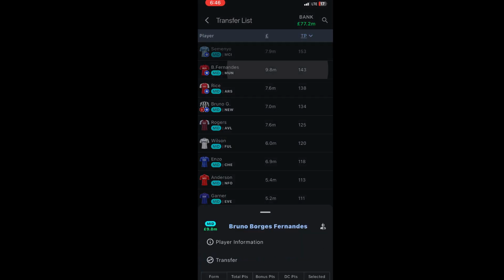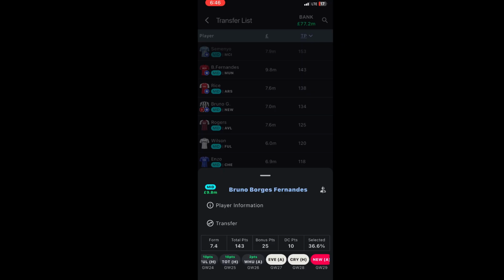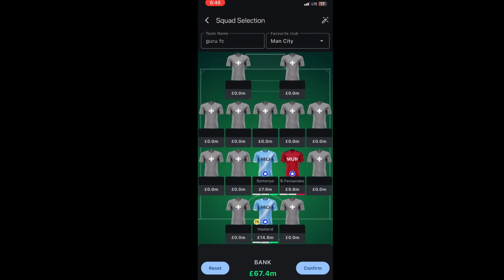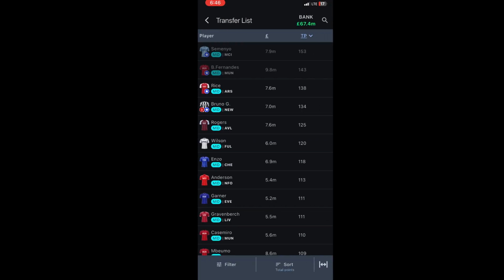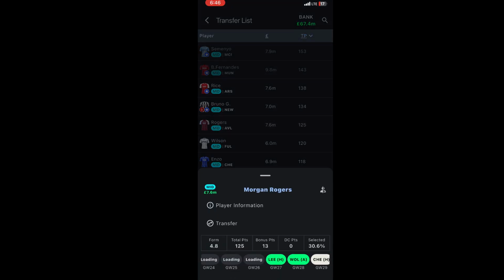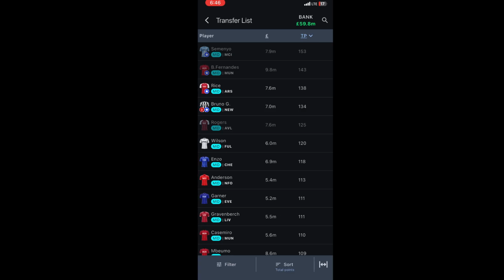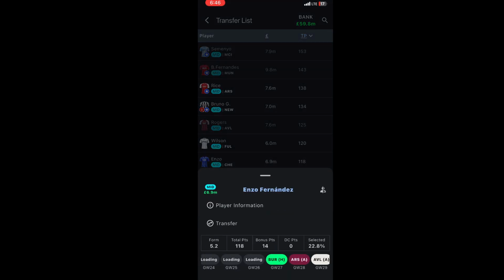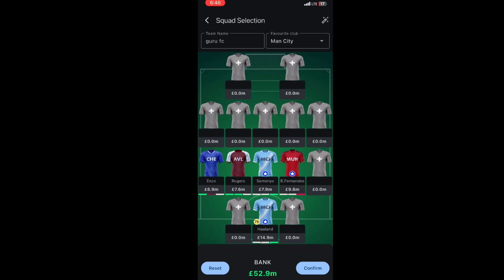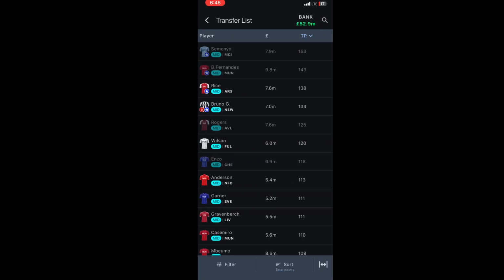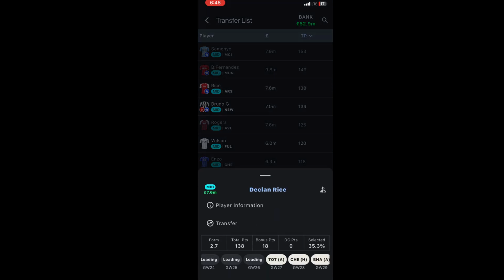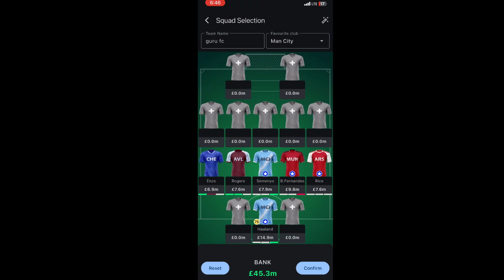Come to the midfield again. Bruno Fernandes, I think he's on fire now. I can hit that. Select the next one for midfielder. Let's do Morgan Rogers. I love this guy. He's good. Alright, the next midfielder, let's just say Enzo Fernandez. The ball is on fire. Then let me see, I'm not a big Arsenal fan. Let's just go Declan Rice. Alright, so our midfield is complete.